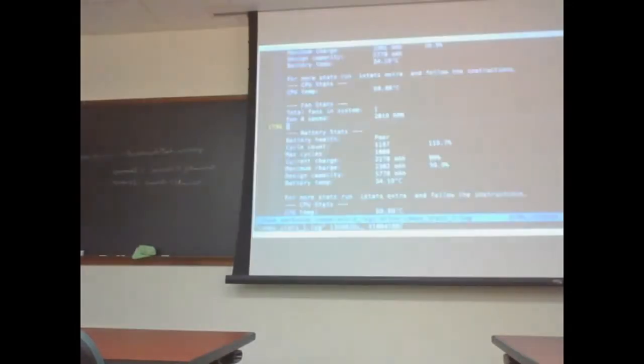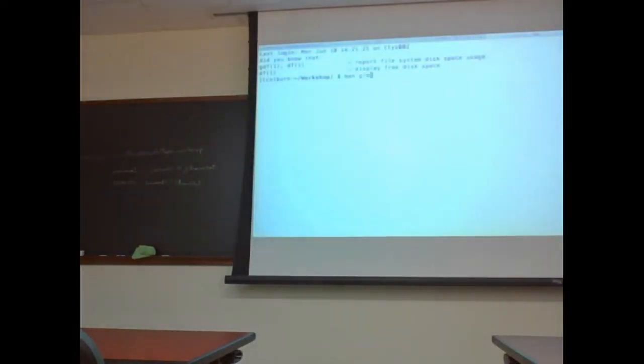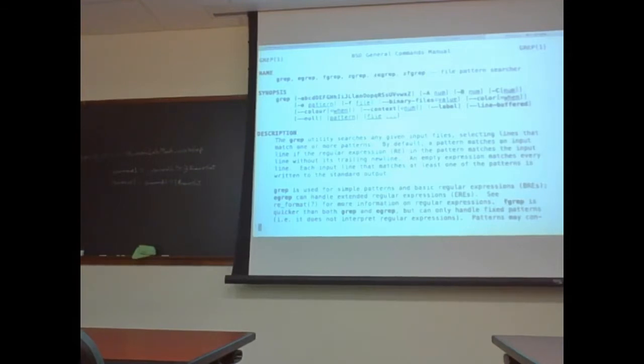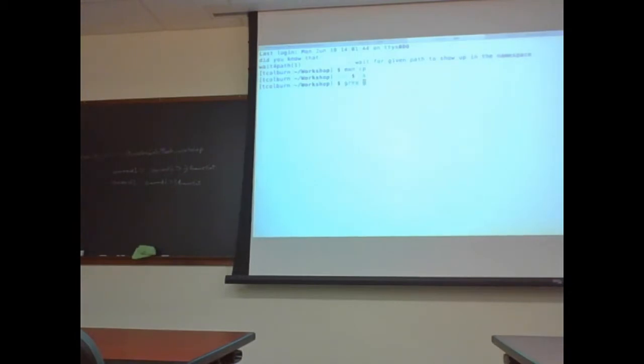Okay, so looking back at the stats file, suppose that we wanted to get just the CPU temperature. So the easiest way to do this is using something called grep. It searches through some input file for a unique string you've fed it. And so any line that contains that string, it will print back out to standard output. So we can leverage this to find the data that we're interested in. So we'll say grep CPU.